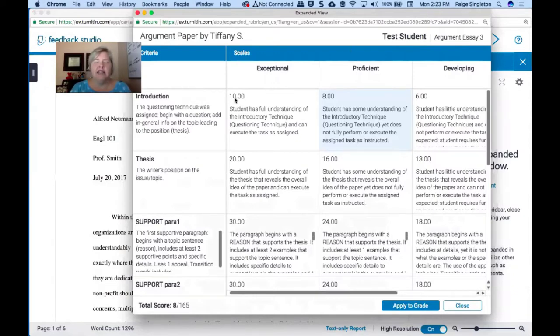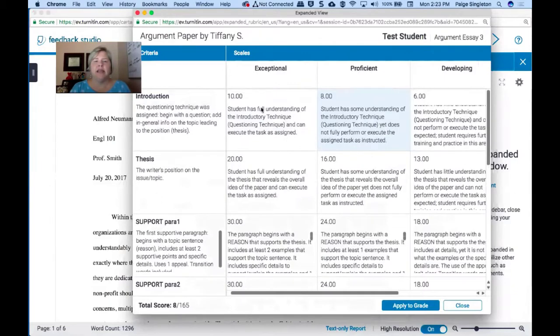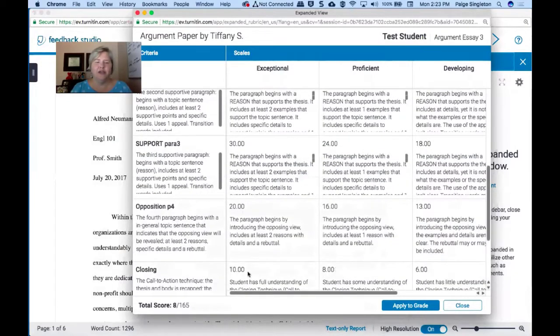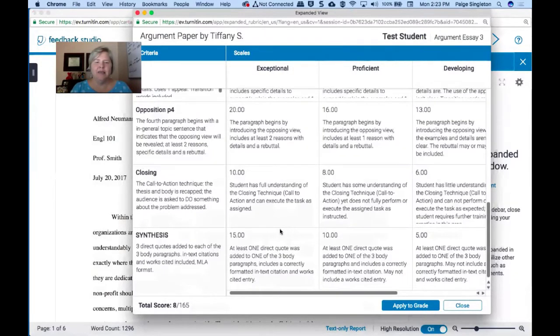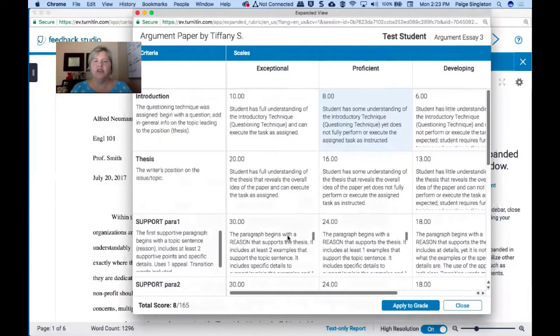Notice then that this rubric was assigned 10 points, 8 points, and 6 points for this top row. I think if you go over, you have 0 points. That means that that row is worth 10 points. So somebody with a calculator, 10 plus 20 plus 30 plus 30 plus another 20 plus 10 plus 15. I think if you add all of those top rows together, you're going to get 165 points. And that's where the 165 came from.